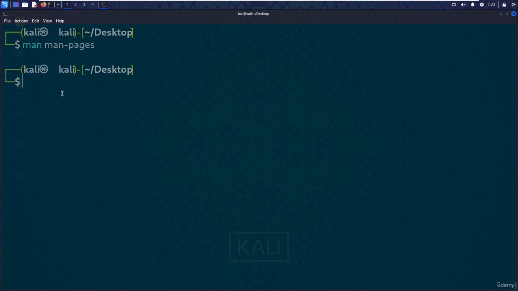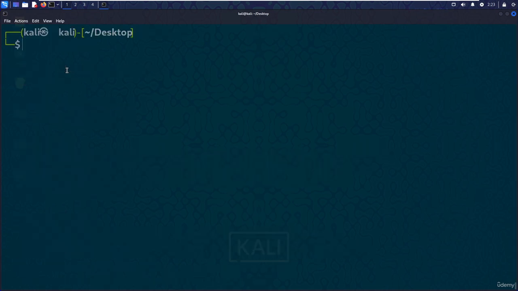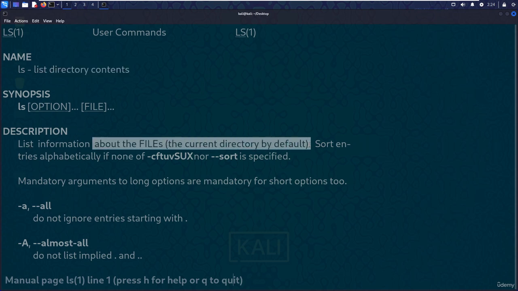Now it can help you. Suppose I want man about passwd and hit enter. So I say, what is this passwd command? Let me quit from here. Let me make it more simple. Suppose man cd. Okay, so cd, suppose ls. So I say that ls means list directory contents. So this man page tells you the entire detail of this ls command. And it says: list information about the files, the current directory by default.